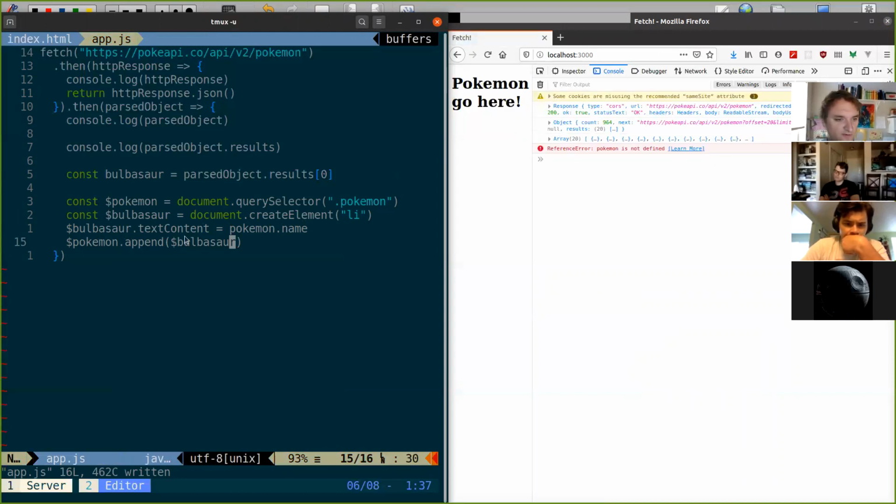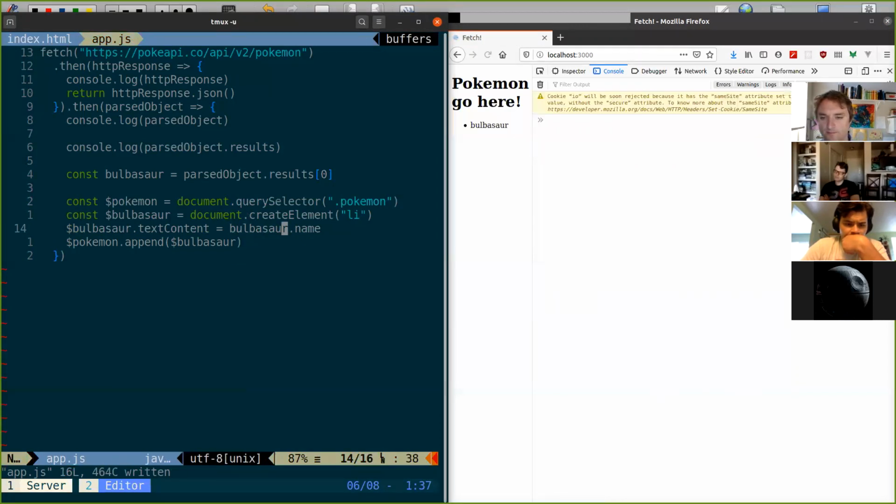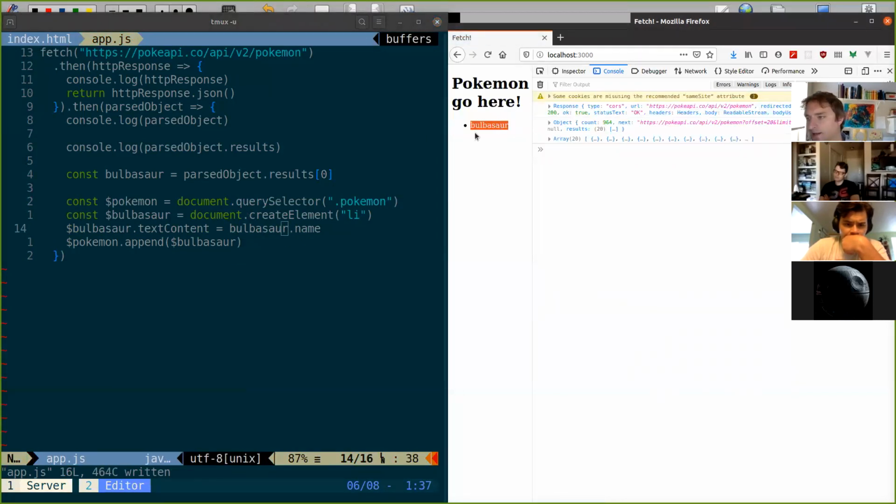If Pokemon's not defined, you're not defined. Let's see, that was Bulbasaur.name. Hey, look! I looked something up from an API and made it show up on a page.